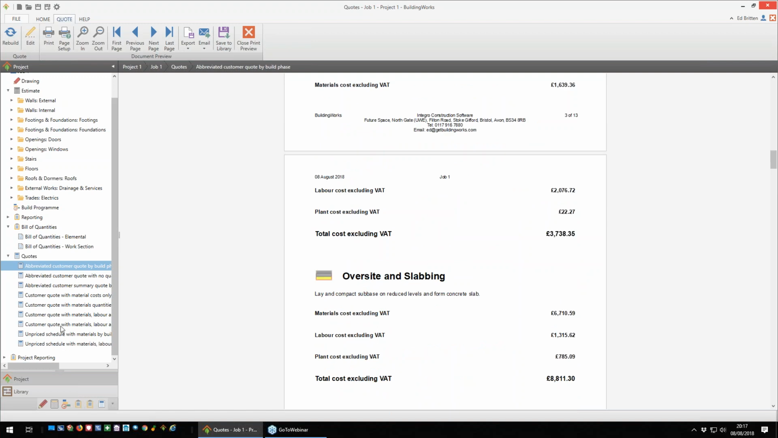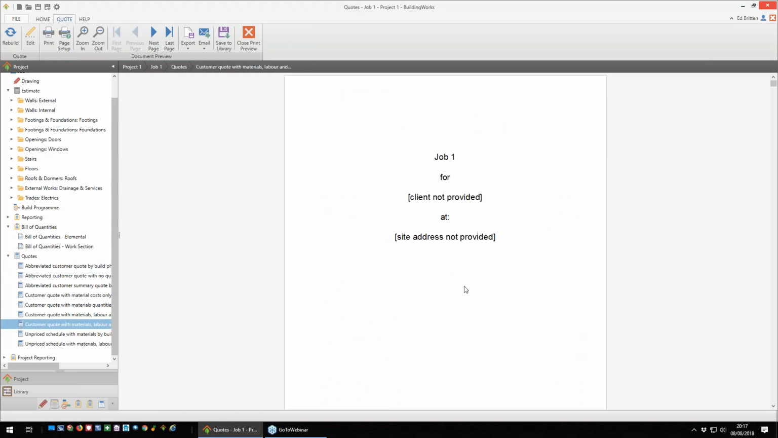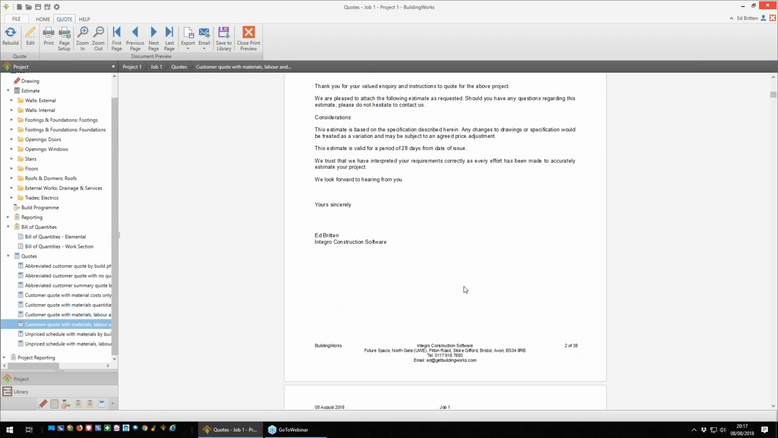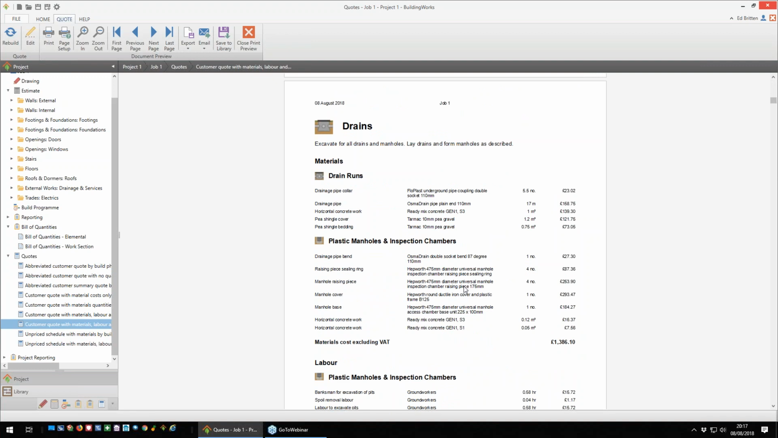If I go to one here that's got a lot more detail, this is the other end of the spectrum. So you can see here we're going into a lot more detail. We're breaking down with a list of materials, quantities and costs. Okay. And the beauty of BuildingWorks is that you can actually produce both versions of this quote for one client.